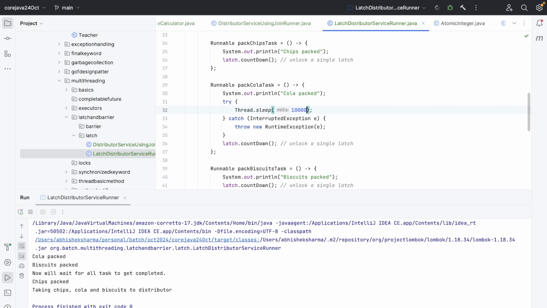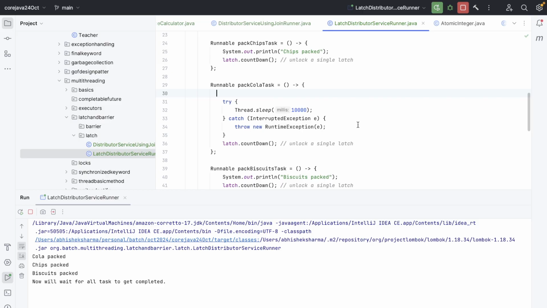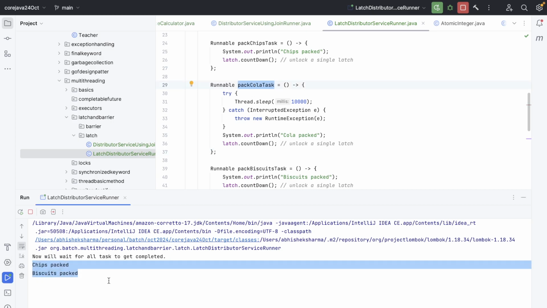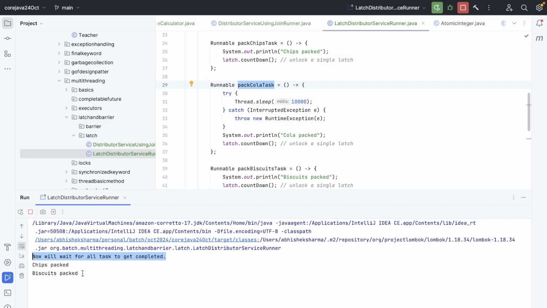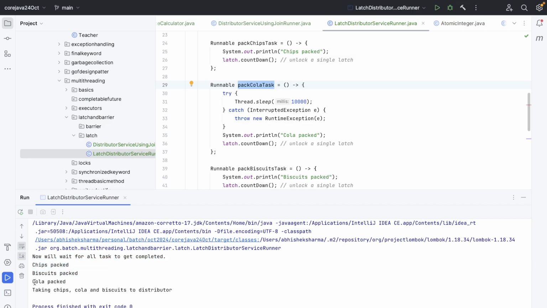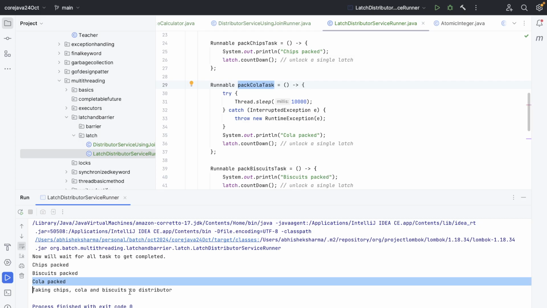Now if I run this, my bad, I have to print it later on, so I have to put it down. All right, now let's run it again. Now the cola is going to take 10 seconds. The driver is already there to pick up the chips and everything, but the chips and biscuits are packed and the cola is not packed. As soon as the cola is packed, the driver will take those things and leave.